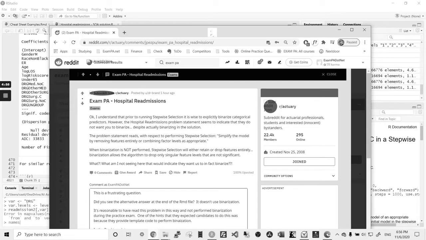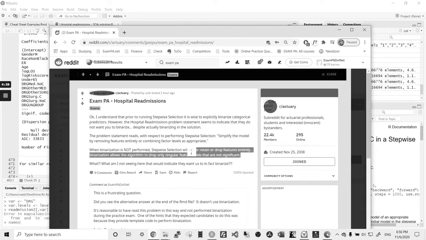You ask a great question here. Your main point is this. When binarization is not performed, stepwise selection will either retain or drop features entirely. Binarization allows the algorithm to drop only singular feature levels that are not significant. That's exactly correct.